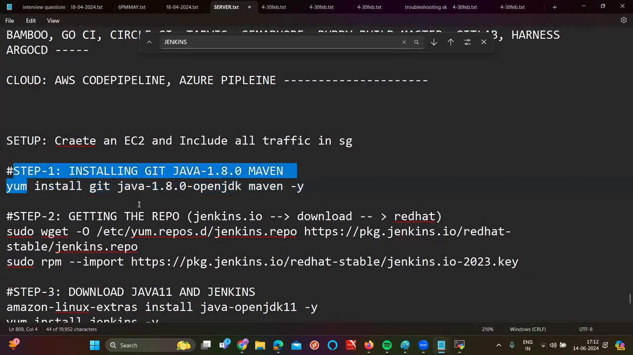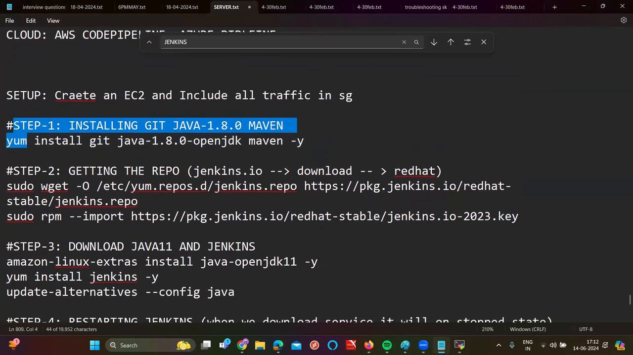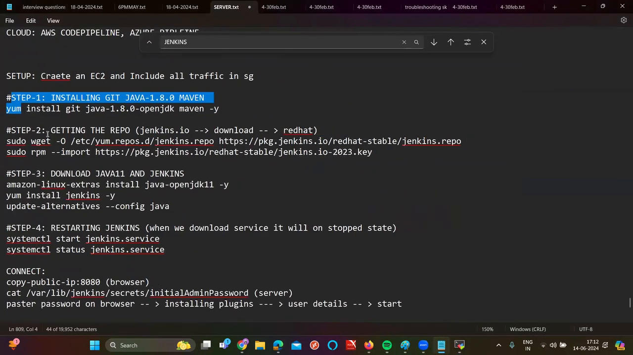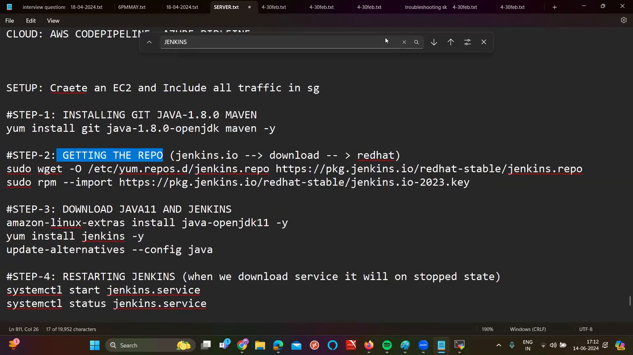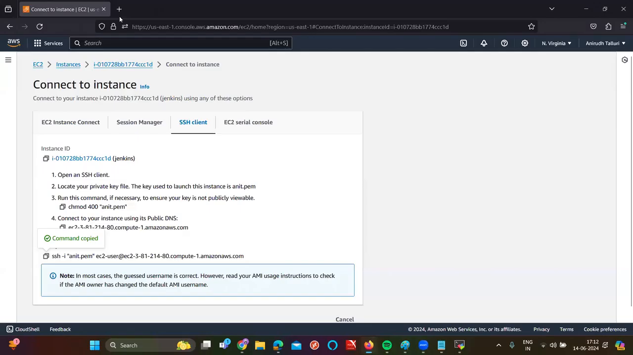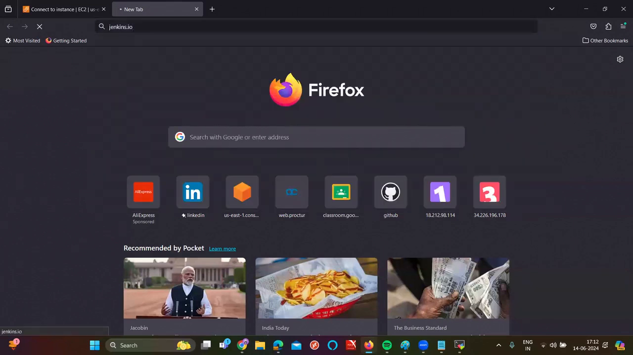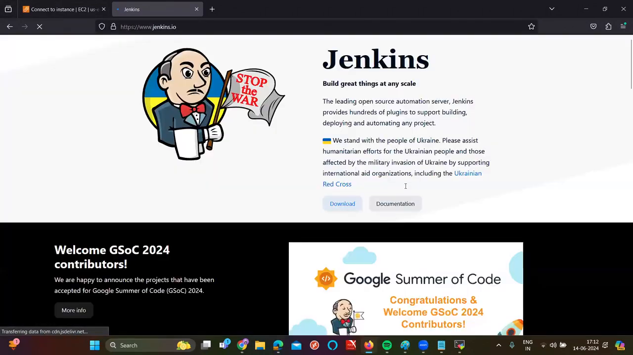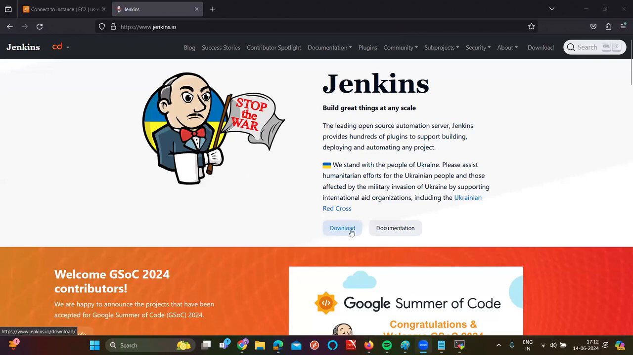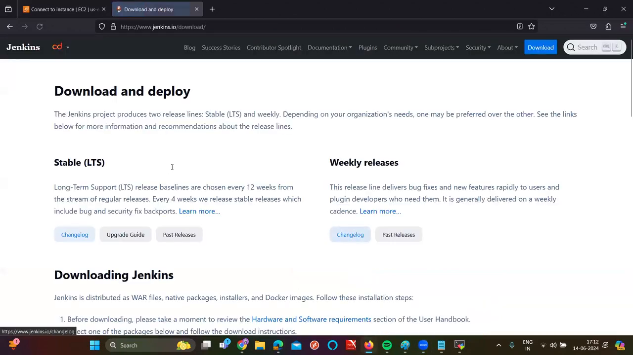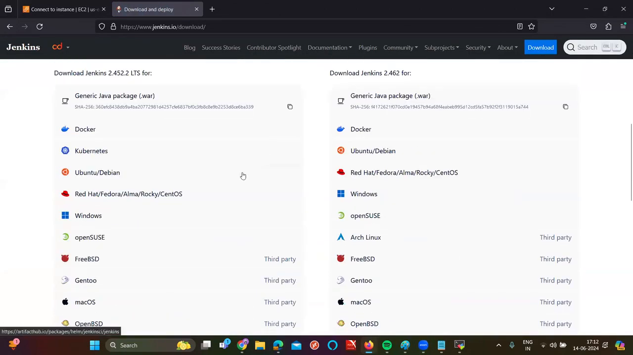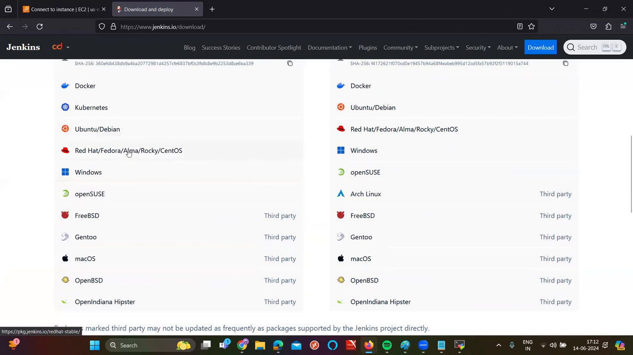We already saw this in the last class. Now in step number 2, we are going to download the repository. What are we going to download? Sir, go to Google and type jenkins.io. It is the official documentation of Jenkins. If you go to the download section, you can check the version. Currently we are using Amazon Linux, so you can select Red Hat.